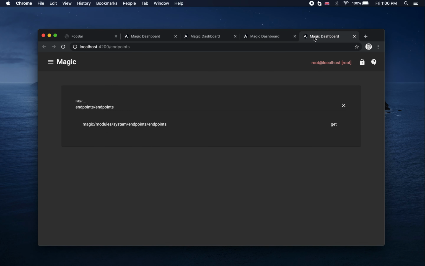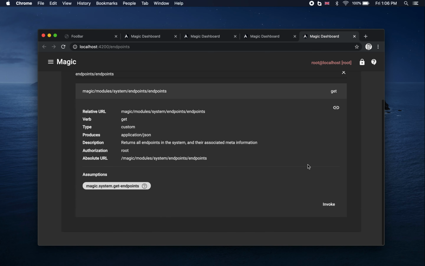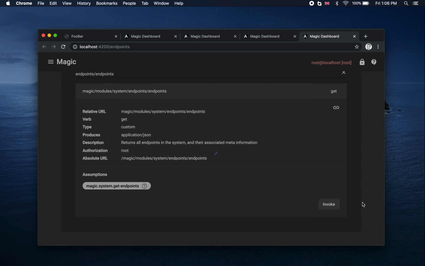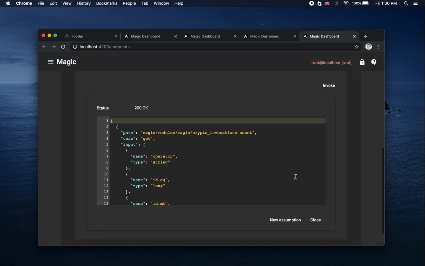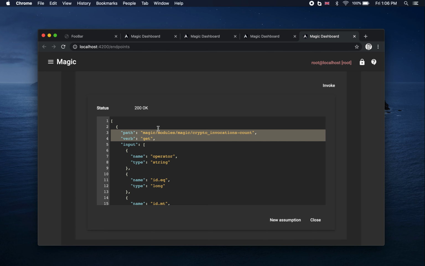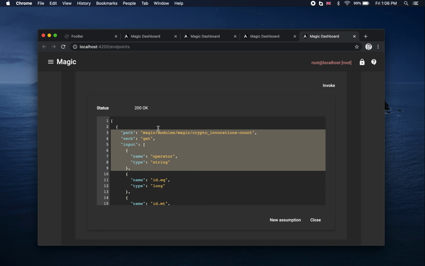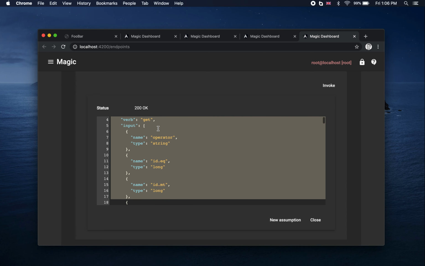Now, of course, this again results in me having access to meta information about my HTTP backend. And this meta information, of course, I have exposed over this particular URL, allowing me to invoke it and retrieve, okay, here is the URL for the crypto invocations count HTTP endpoint. Here's the verb it's using. Here are all the arguments I can supply to it.